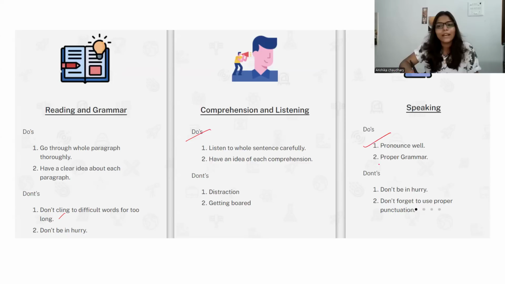Speaking: the do's are pronounce well and use proper grammar. And the don'ts are: don't be in a hurry, and don't forget to use proper punctuation.